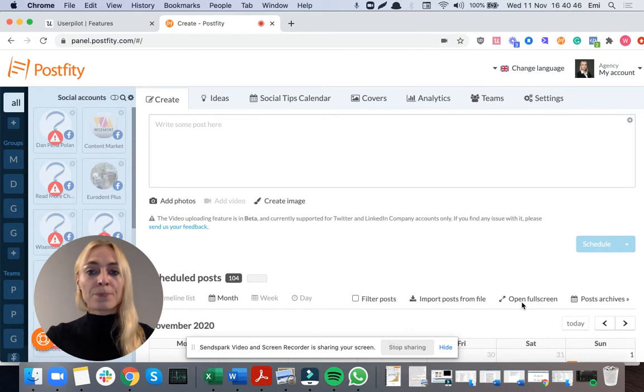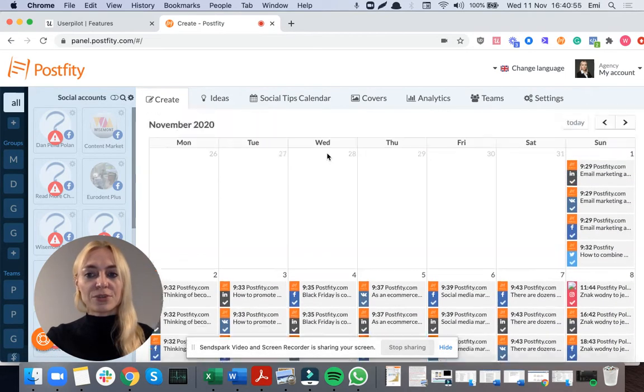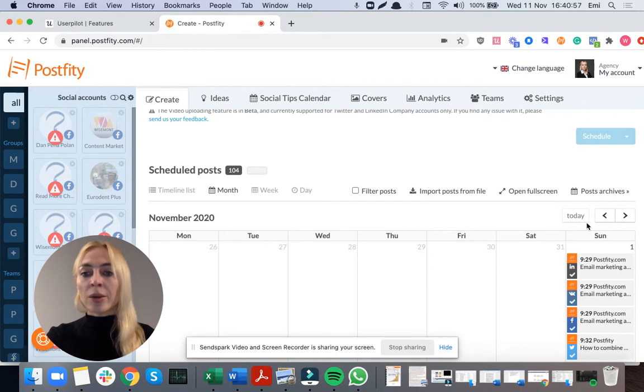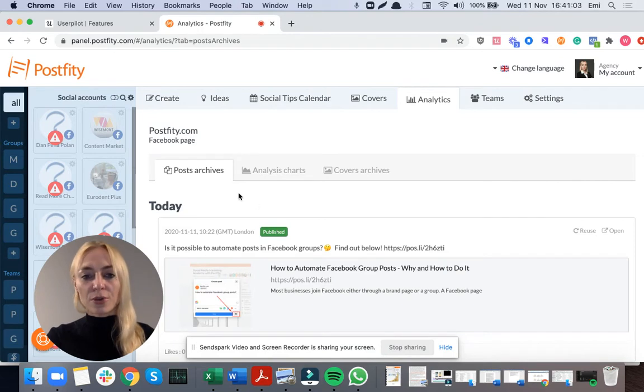So let's have a look first where this feature is hidden in Postfitty. You can see you have the place to create the post and you see the calendar here, right? And this feature is actually hidden in the post archives. So somebody needs to go to post archives and then discover this tiny little reuse button here. Well, obviously not very many people do.